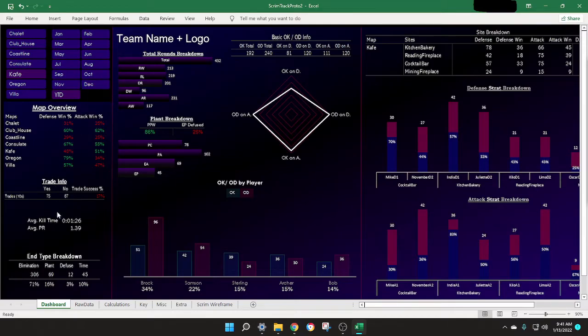Moving down, we'll just go left to right. Here we have our trade info. I put it as 10 seconds for trading for the opening kill. In terms of Cafe year to date for this make-believe team, they have 75 yeses. So if they got killed on the opening death, then they traded it back 75 times. 87 no's. And then the 17% mark is based on this total rounds here, so that's how we get that 17. Out of the 432 rounds of all the opening deaths, they've only traded 75, or 17%.